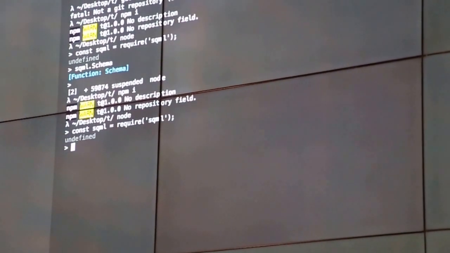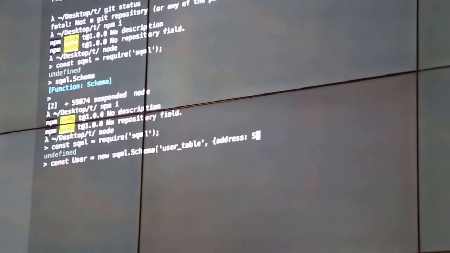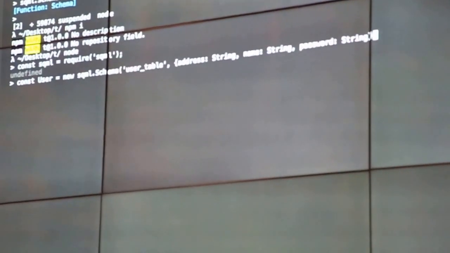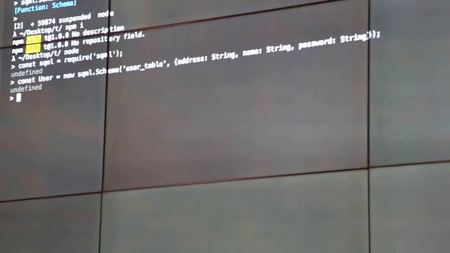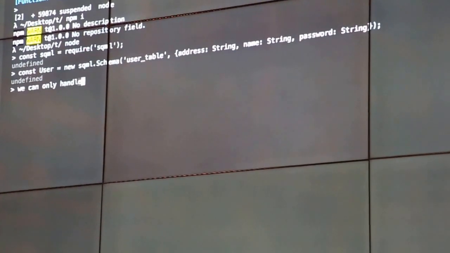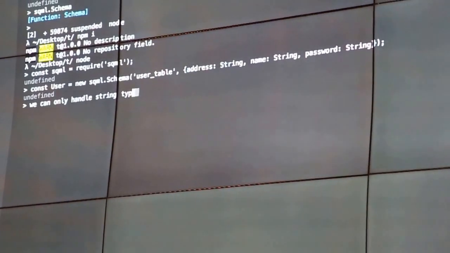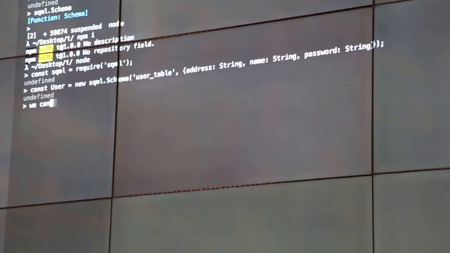So as a client, you can just require it in as SQML. We have database schemas, so you can create a schema. Here is a user schema. You give it the table name, and you give it all your fields with their types. We've got address, name, and password. So there's the schema created. You can also only handle strings right now. Those types are, but.